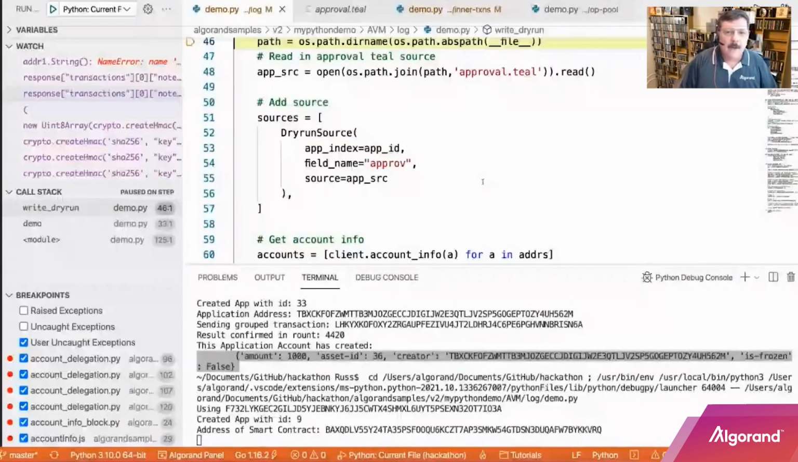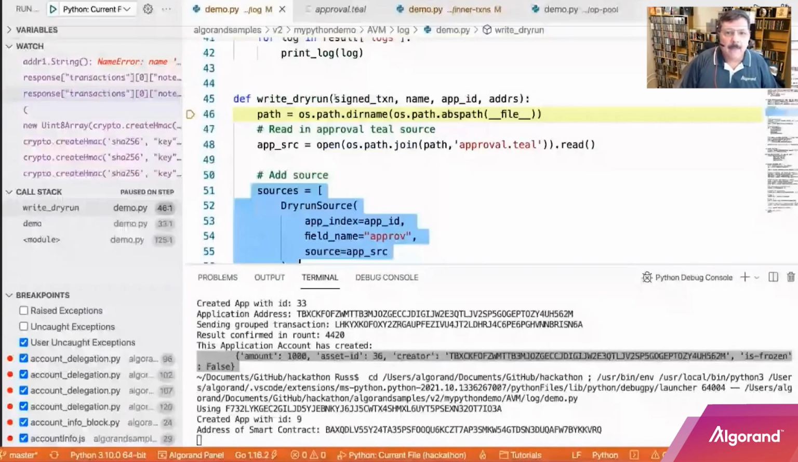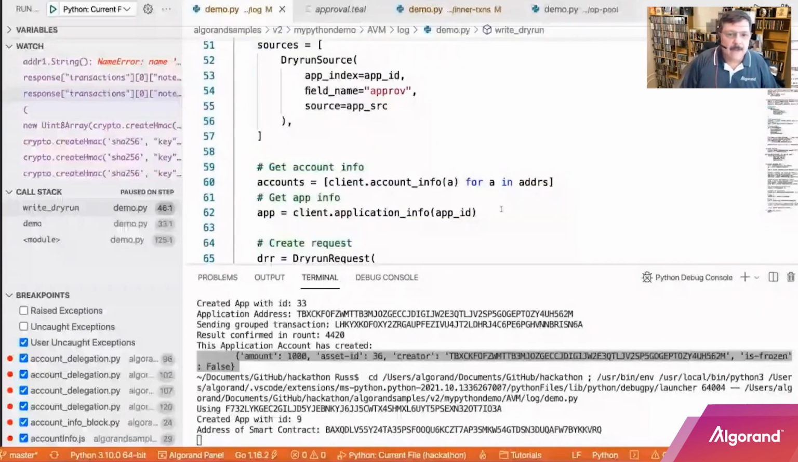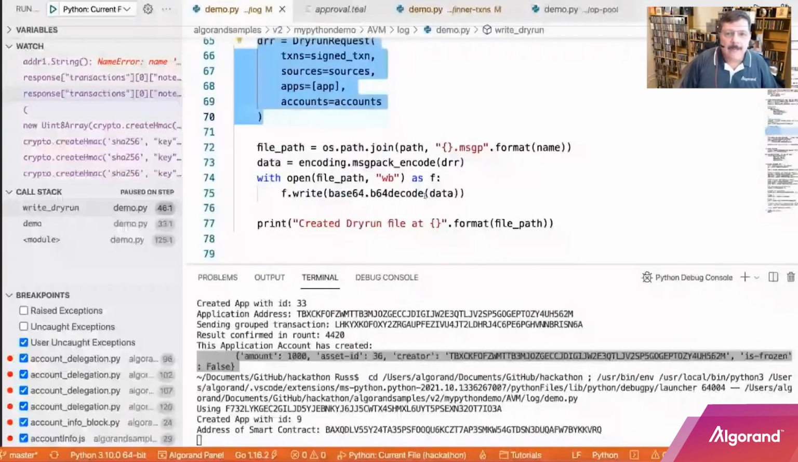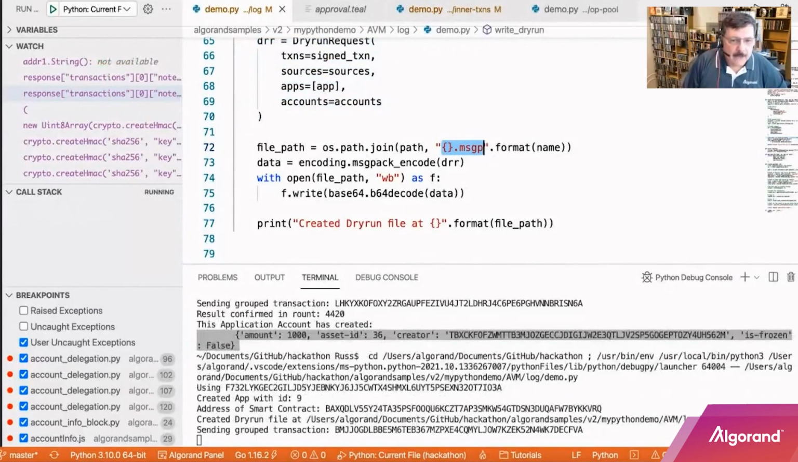So all we're going to do here is we're going to create, these are the sources that I had on the slide, right? So you've got the application index, you've got the source that we're passing into this method right up here. So the signed transaction, you've got the app ID, and you've got the address. And then I'll come down over here and you can see you've got the accounts that it's going to do. And then this is where the dry run request is actually created. And this is going to be written out to the folder that you see. It ends with the .msgp in here. So let's go ahead and continue on doing that.